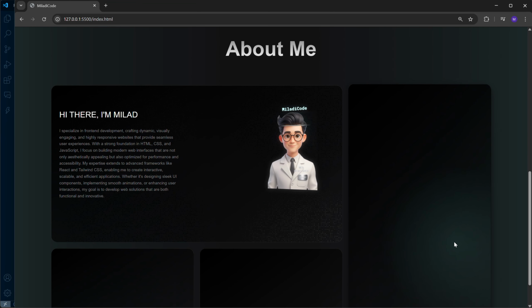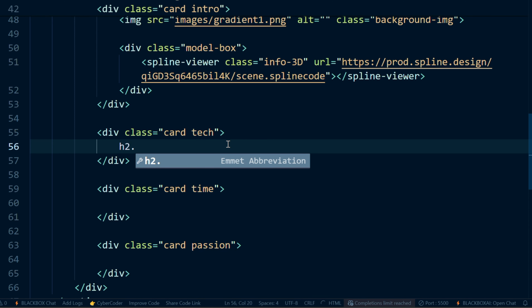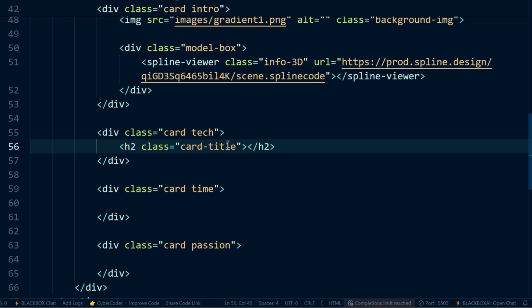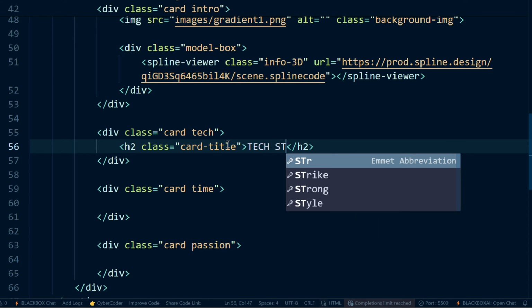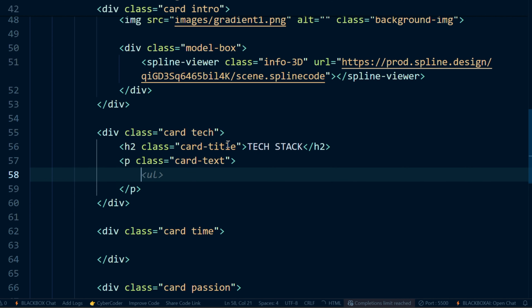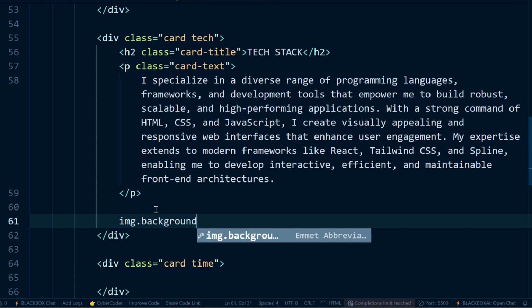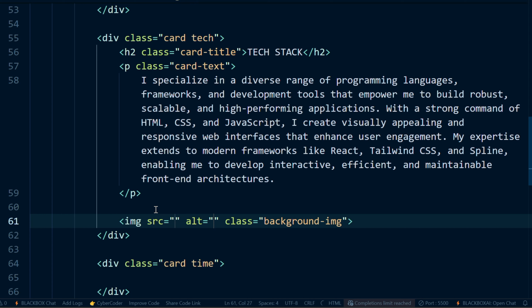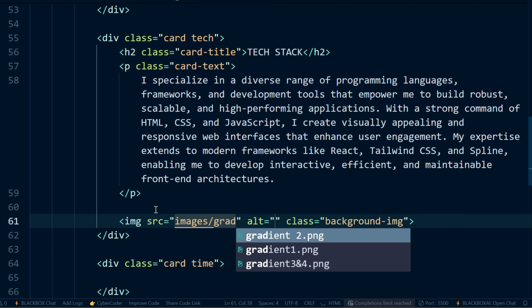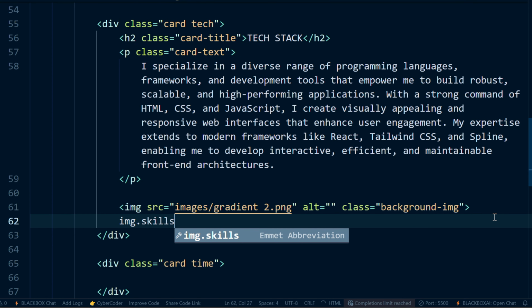Great. Now let's move on to adding content for our second card, which is the tech card. Head over to your HTML file and locate the .tech card. Inside this card, start by adding an H2 element with the text tech stack. This will serve as the title. Directly below it, insert a paragraph element where you'll briefly describe your technical skills, such as programming languages, frameworks, and tools you use. Next, add 2 image elements. One will serve as the background image, adding depth to the design, and the other will be the skills group image, visually representing your tech stack. Assign appropriate class names to these images so they can be styled later.